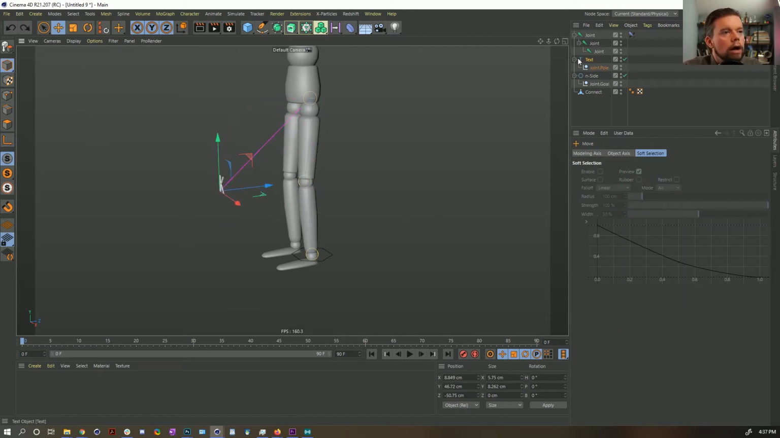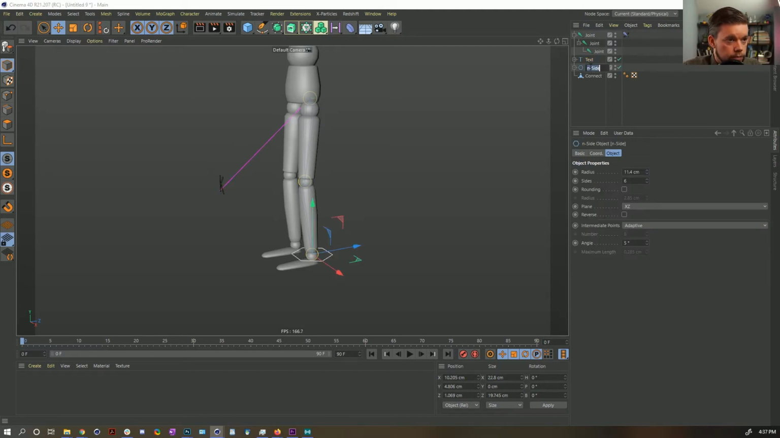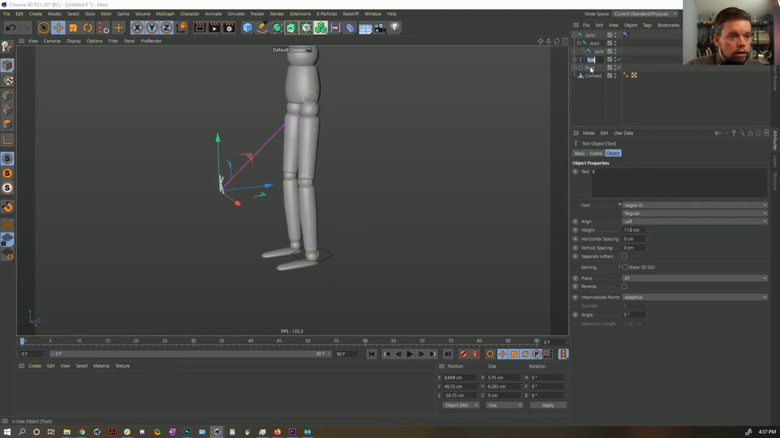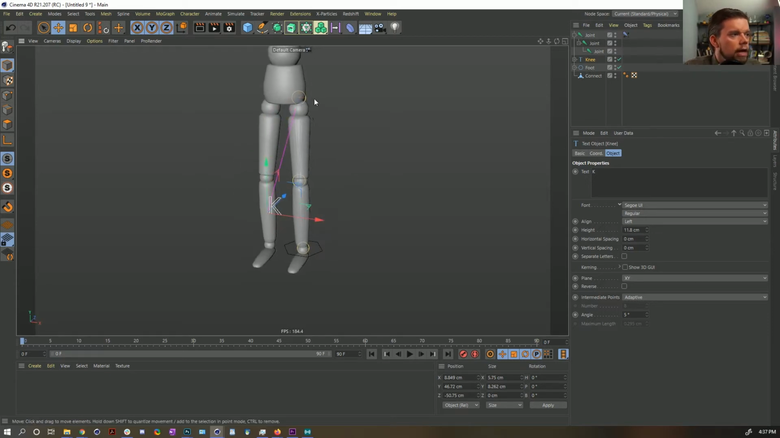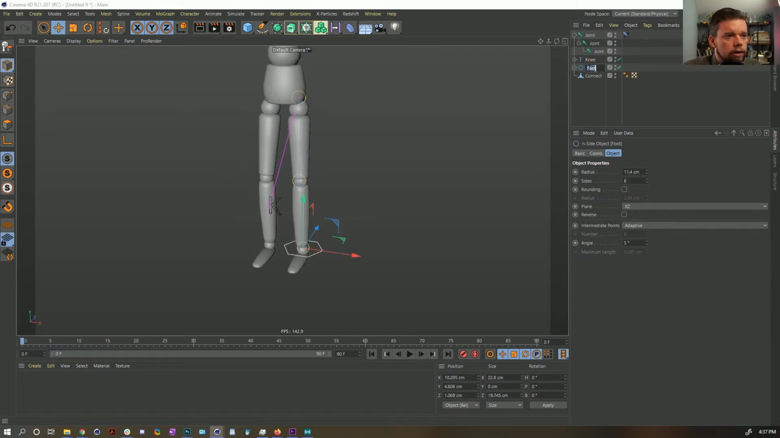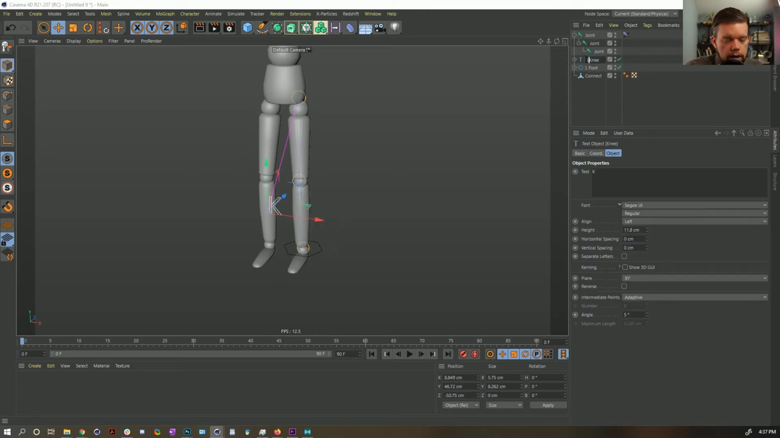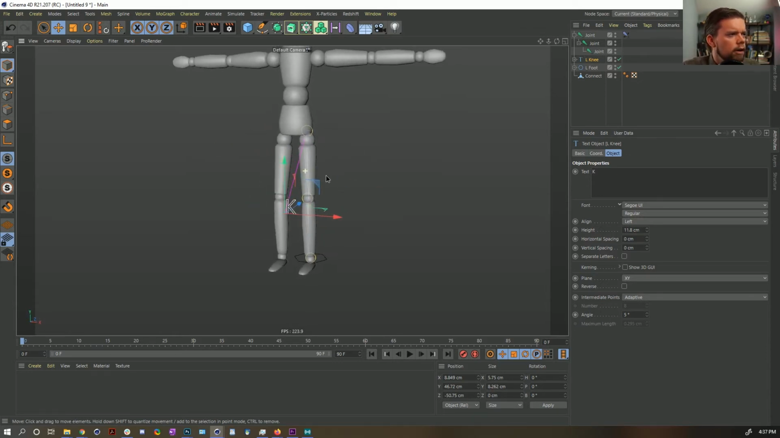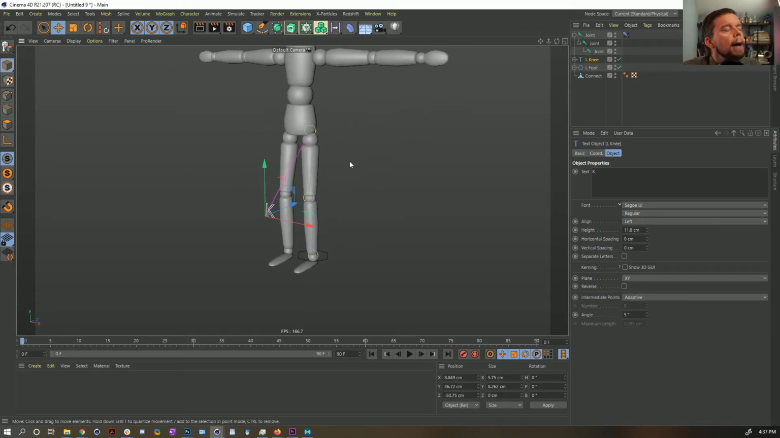Excellent. So with that little bit of housekeeping, and let's name this foot, name that one knee. As we make a couple of these, it's going to become important that these are named. And that is actually his left foot. So let's put an L foot, L knee. All right, nice. So very, very basic setup there.